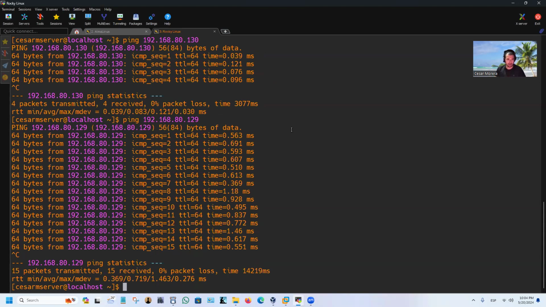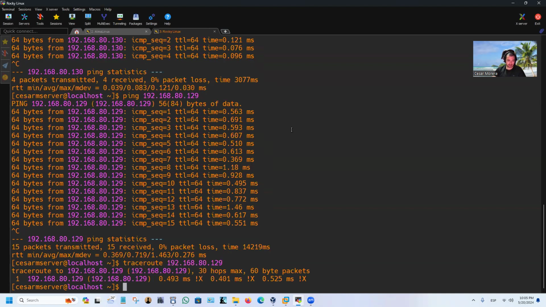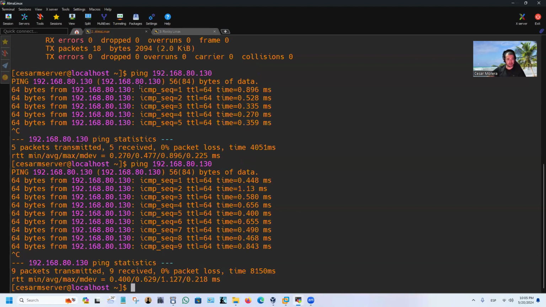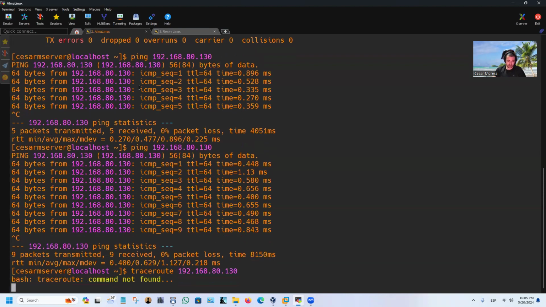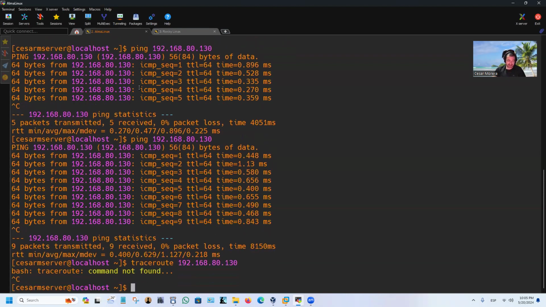I'm going to do the following. From the Rocky Linux, I'm going to do a traceroute to 192.168.80.129. It is only one hop away. You can see that. Now let's do the same here. Traceroute 192.168.80.130. Traceroute doesn't exist.